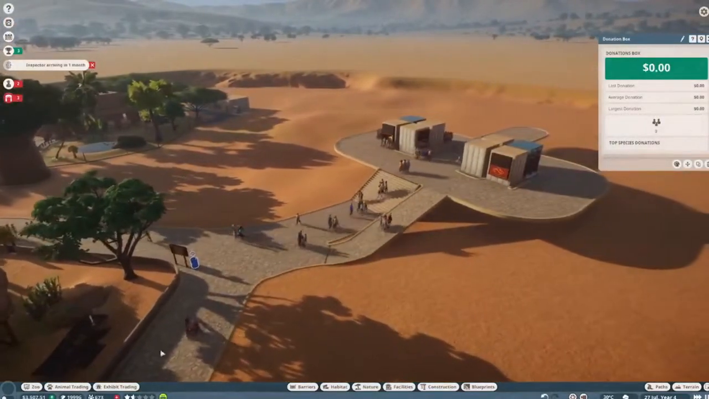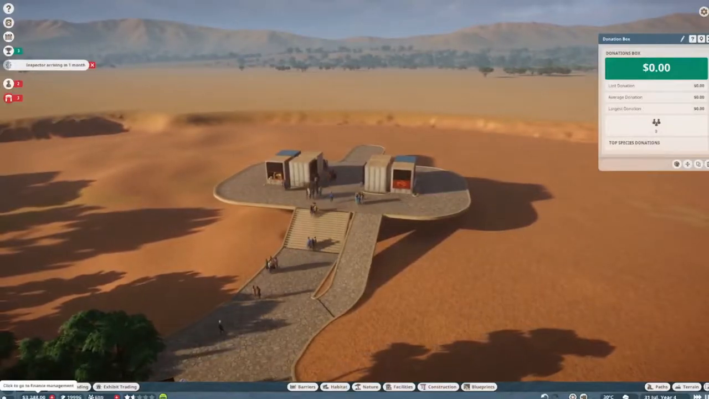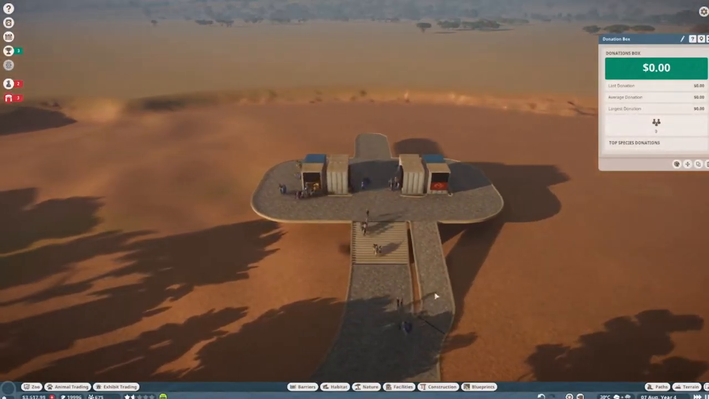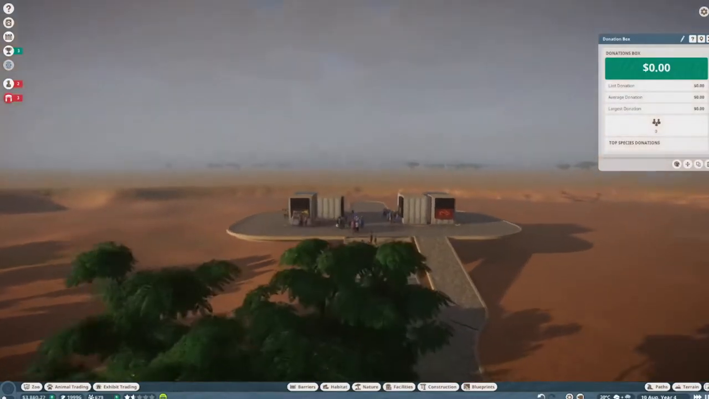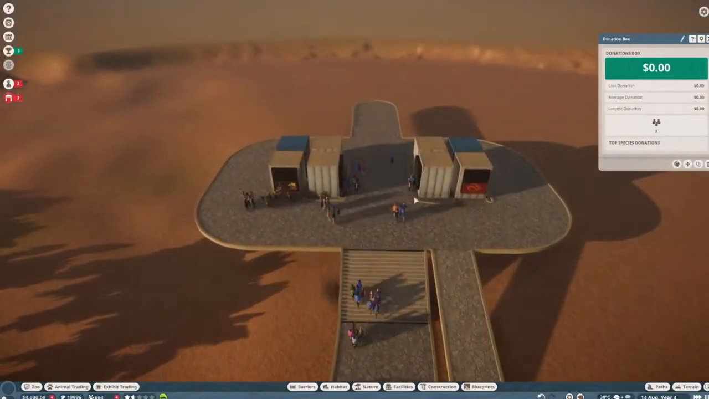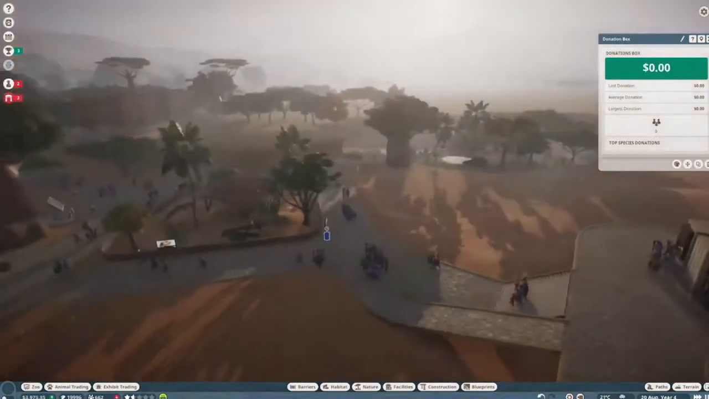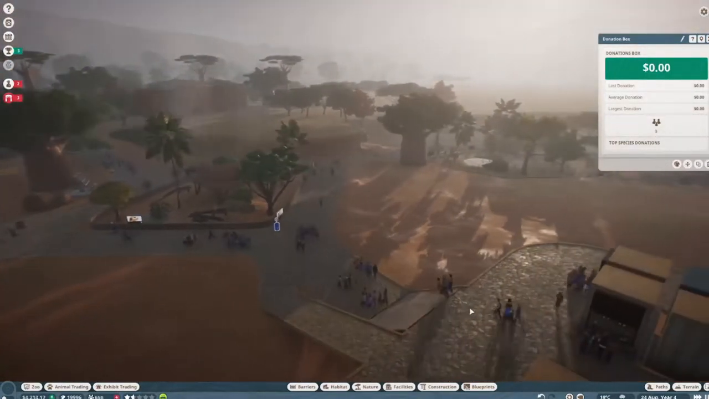Okay, we have some money. I think we need at least 6,000 to finish this area up. Hopefully 6,000 would be enough, at least for this building. Oh no, it's raining and we don't have much cover.